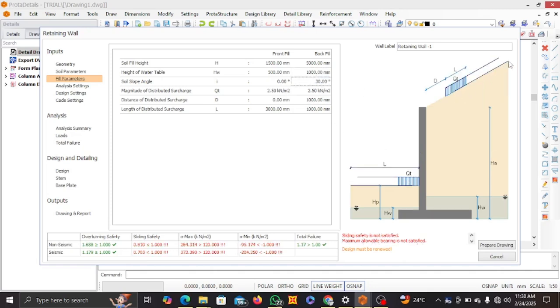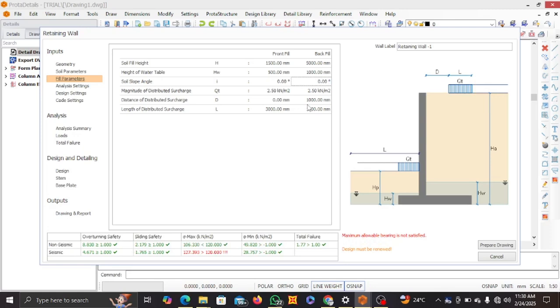Okay, you see the soil slope for areas where you have a slope. You could actually include the slope so you can see the slope of the fill material. But the fill for this cantilever is going to be 0, so we can just leave that at 0 for both the front fill and the back fill.